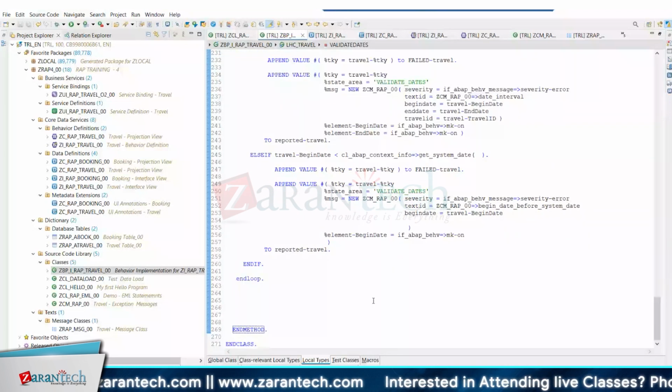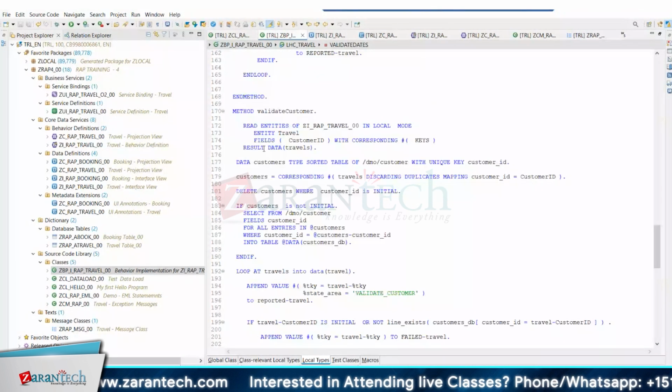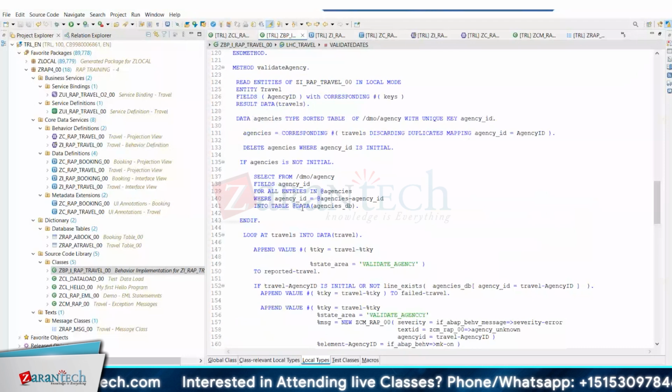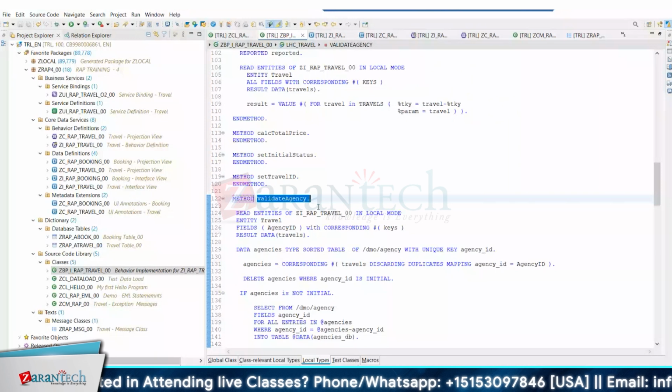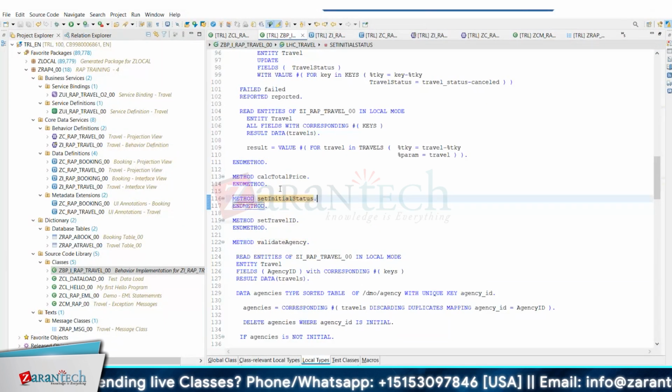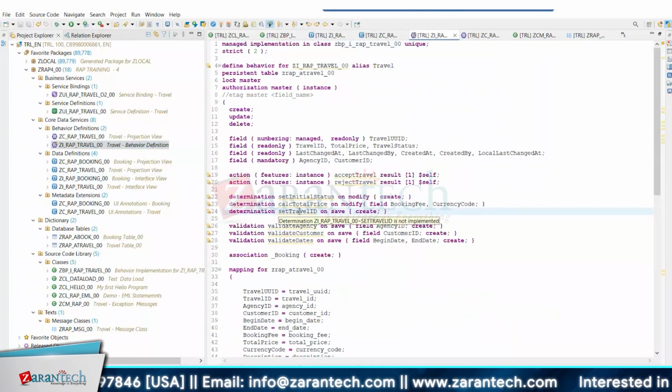So this is done about validate dates. This is done validate customer. So all validations are done. 3 validations we gave. All 3 validations we wrote the code. Next, 3 determinations. Yeah, set travel ID, set initial status, calculate the total price. These 3 are our determinations. We created 3 determinations also in our behavior definition, if you observe, right? Yeah, these are the 3 determinations. For these 3 validations, we wrote the code. Now we are writing 3 determinations here.